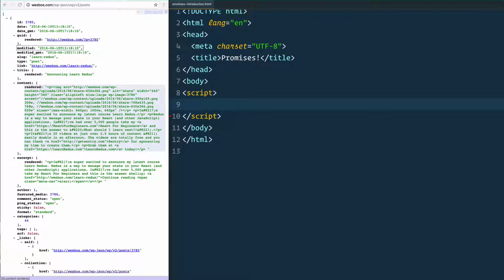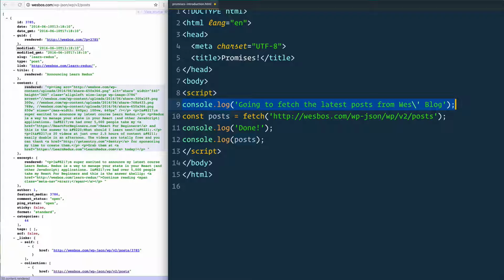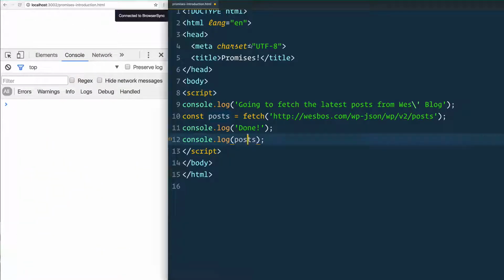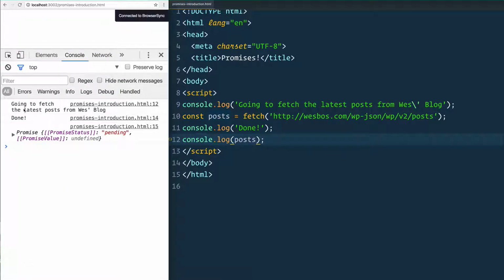that if we take some code here, let's take a look at the example. I'm console logging, going to fetch the latest posts. I am going to fetch the post from my blog right here. I'm going to attempt to store those posts in a post variable, console log done, and console log the posts. So what happens when we refresh this? We see going to fetch, done immediately. How can we see both of these immediately? And then if we console log the posts, we don't actually see the actual data inside of it.